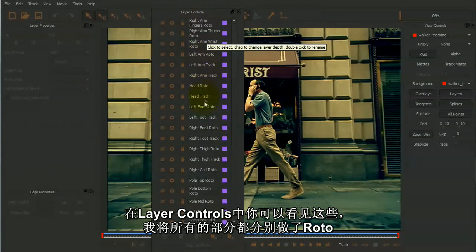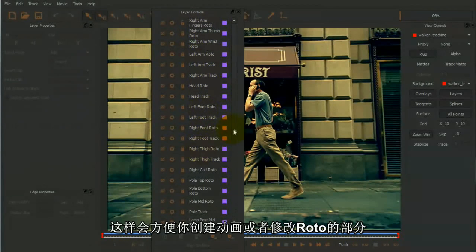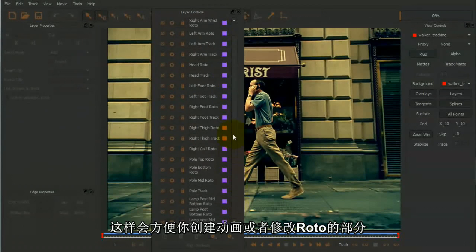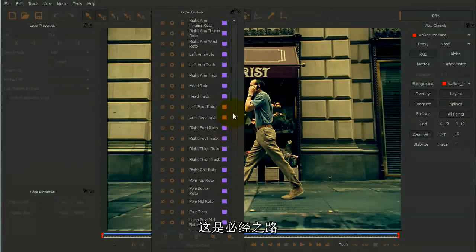I've rotoed each part of the shape separately, and this is very, very crucial. You have to roto things separately. It's going to be a lot easier for you, and if you need to correct things later on, it would be a lot easier to correct a portion of the roto than the whole thing. So that's a habit you must get into.